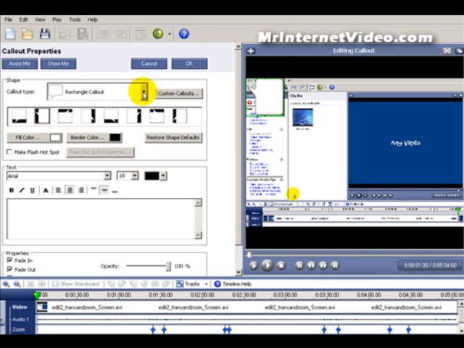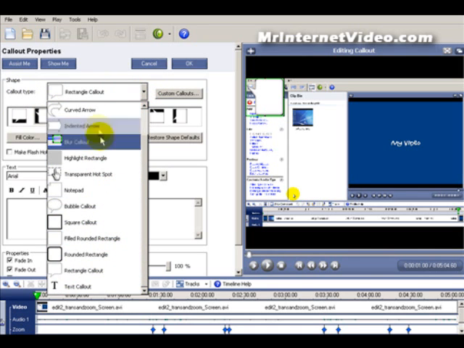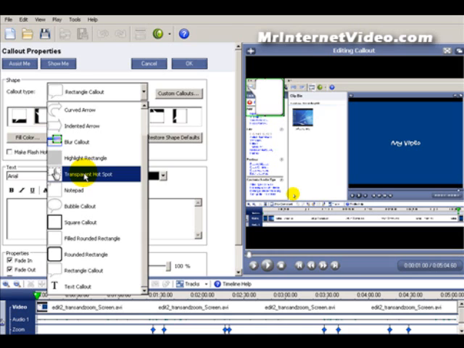So you've got several callout types we can choose from. Hit this drop down arrow. You can see the different types we have here. Now, there's a couple of them in here that are not technically callouts, but come in handy: the blurred callout and the transparent hotspot.